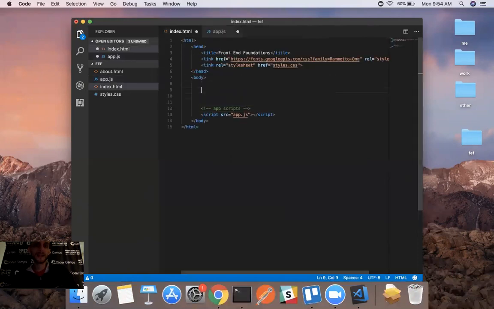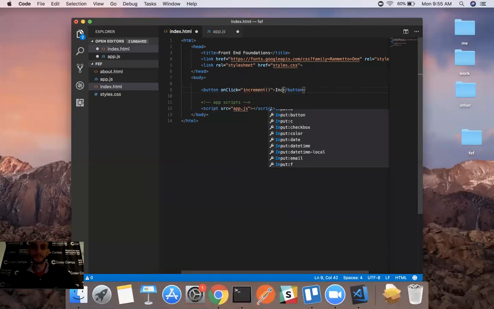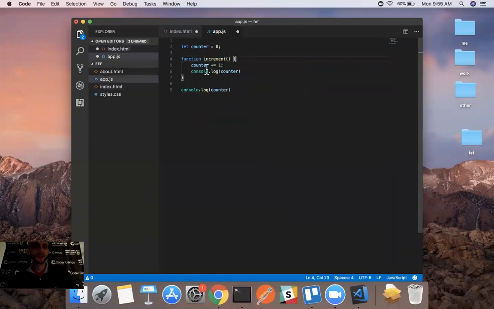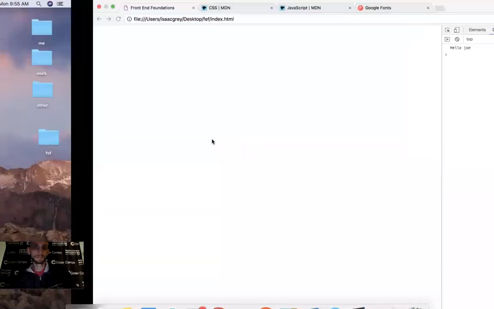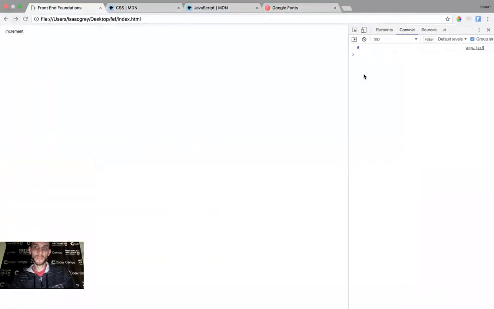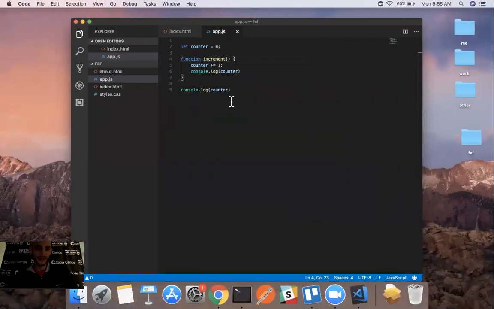So let's go ahead and set up a button. And we'll have an on-click event linked to this button for the increment function. Okay, and now every time this button's clicked, it will run this increment function, which we will then see a new value printed out. Okay, so we refresh, we can see that starting off, it immediately prints out the value of counter, which is 0.